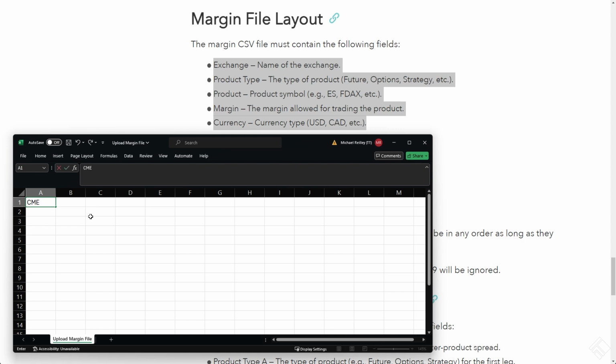So in this case, we can say CME, it's going to be our exchange. Our product type will be a futures contract. The product will do ES. We will set our margin value to 2,500. And our currency will be USD. And then I'm going to copy and paste that again. And let's do crude oil as well. All right, so we'll do both of these contracts at 2,500.